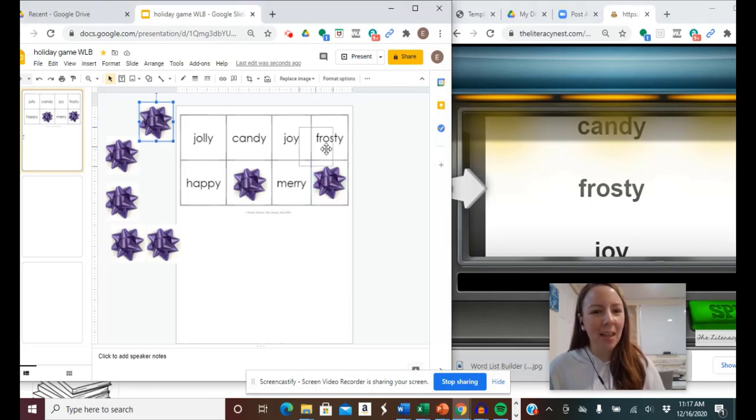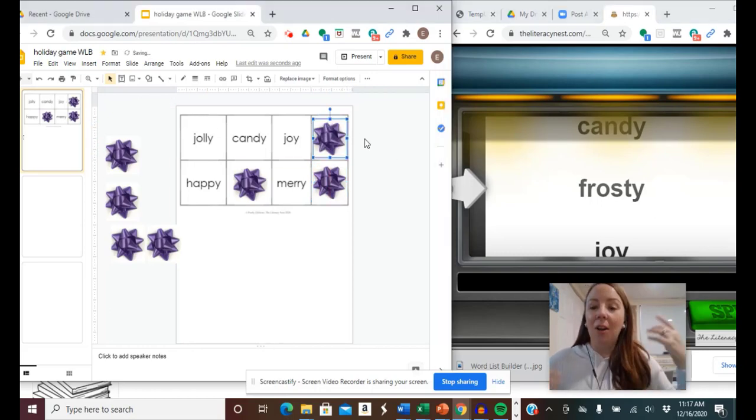All right, so we add the bow to Frosty. All right, so you get the idea. And you just keep playing until you fill the whole grid up with bows, and ta-da! That's the game.